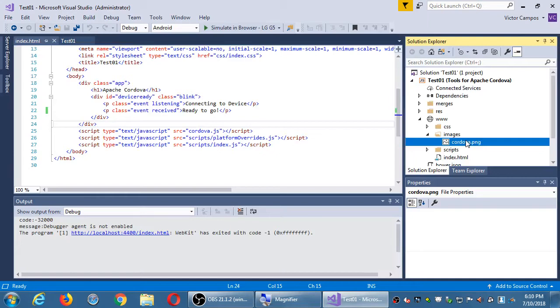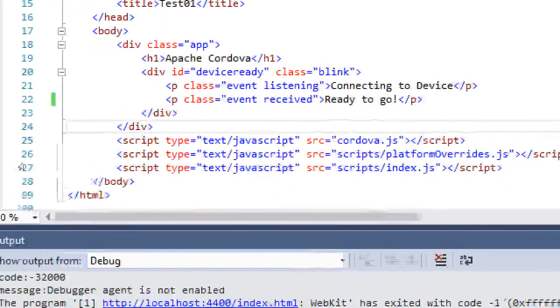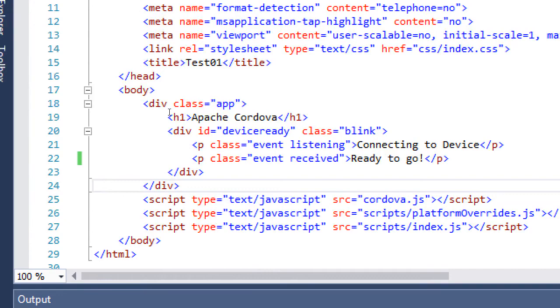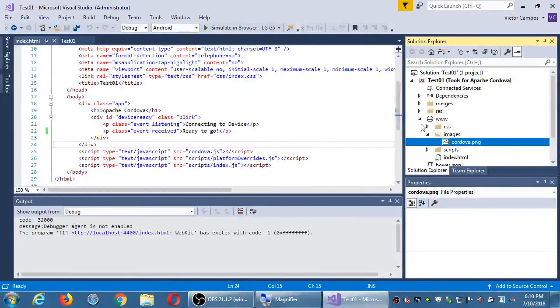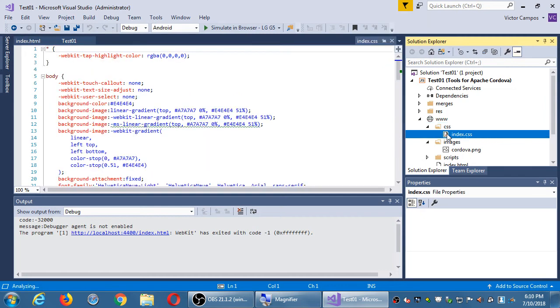But where in the code do you edit it to change the graphic? What's that? Somewhere exactly where? The first one. The first what? In the CSS? In the CSS file, yes, in the CSS file, index.css. Let's open up from the CSS folder, index.css.